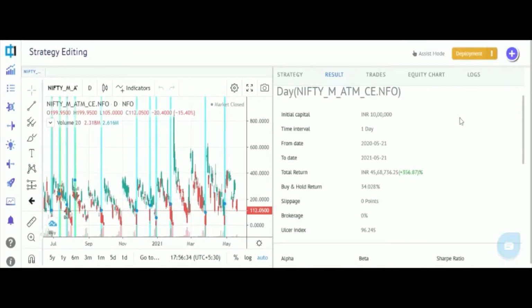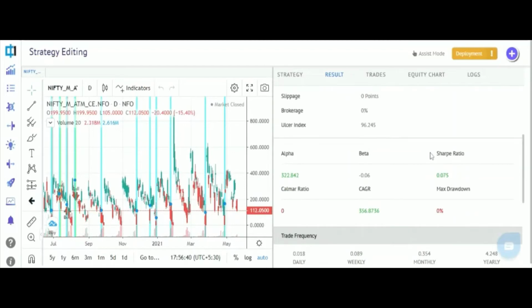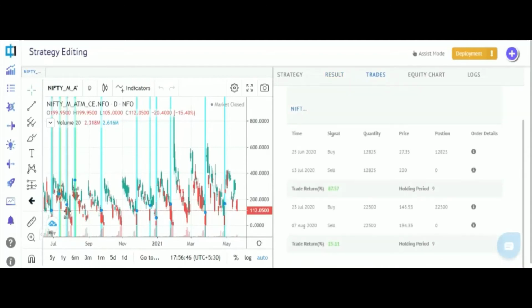It executes just as we would have executed a strategy for the underlying instrument. You get your return profile, summary metrics, the trade distribution, and you can inspect each and every individual trade, its buy signal, its holding period, its sell signal, and the corresponding return.